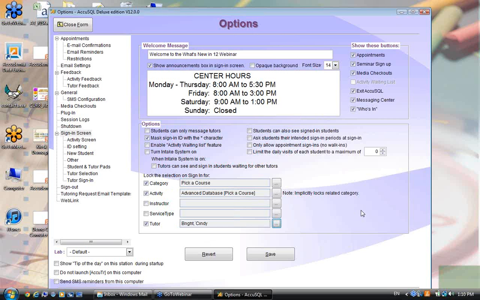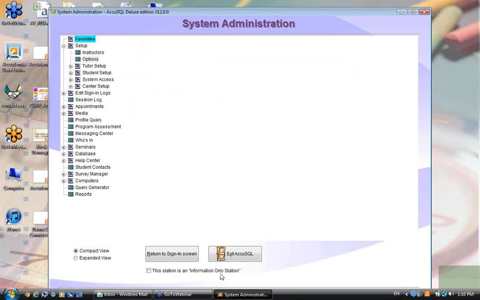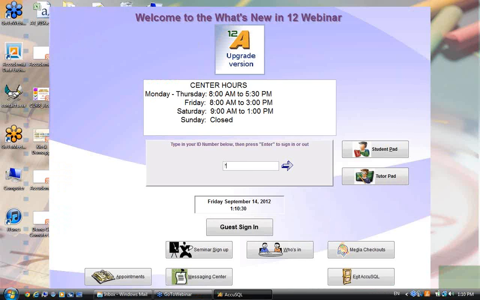Now, what that's going to do, as you do a sign-in, if you do tutor selection, you would pick from your tutors. It's going to bypass tutor selection entirely. It's going to know automatically to assign that to Cindy. Okay. So we'll sign back in again to verify that worked.